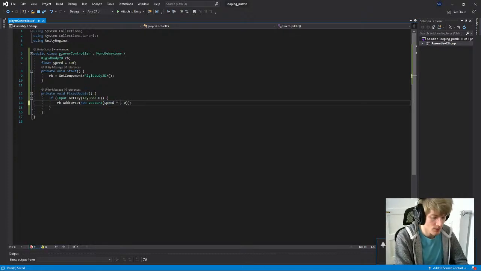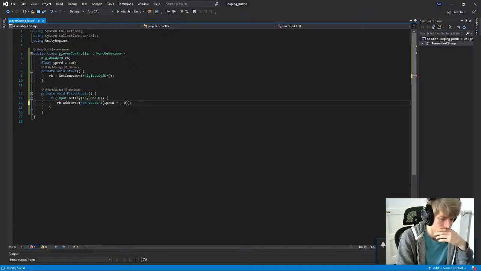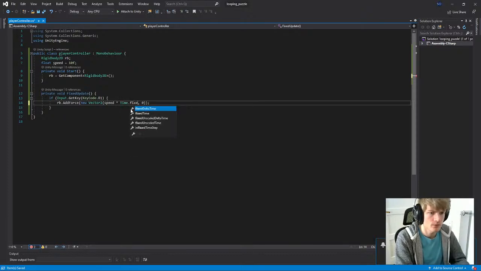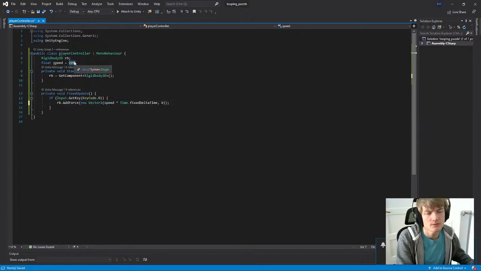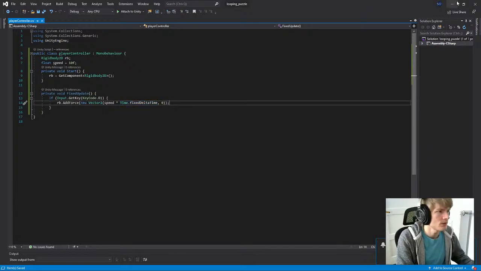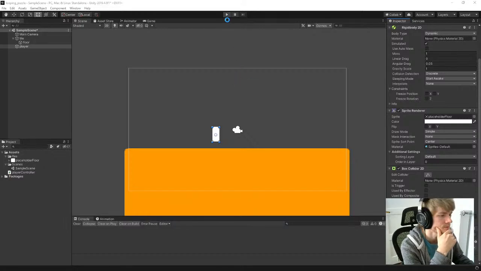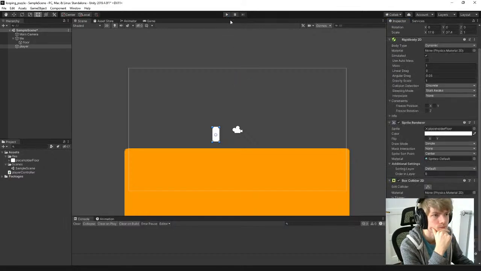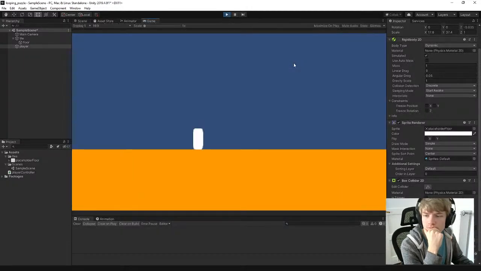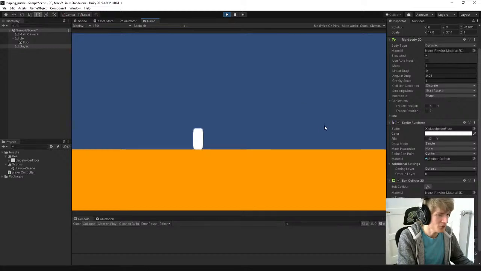And then what was it? Time dot fixed delta time. I think that's the one. So this just makes sure that it would move 10 units per second basically. So 10, and then this here ensures that it's per second. So let me see if that works. I can just start this up. And that does not work.